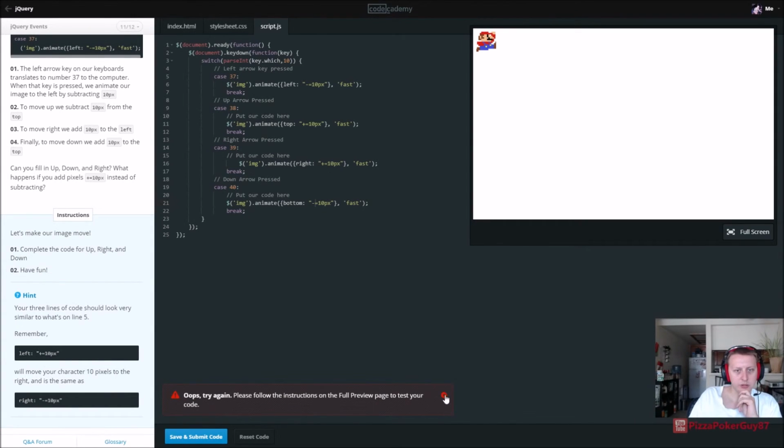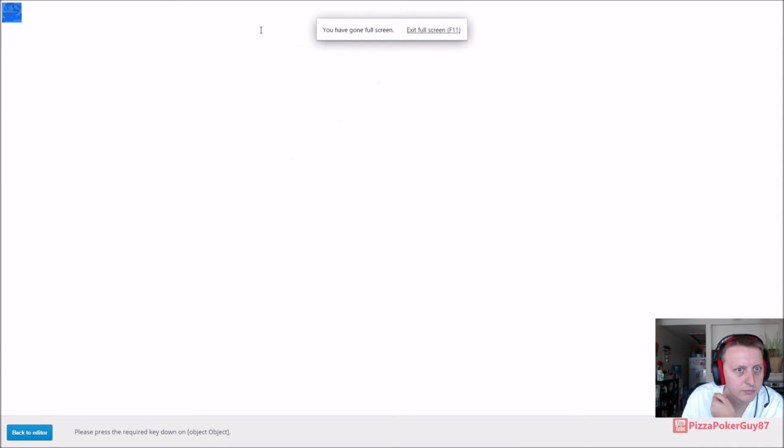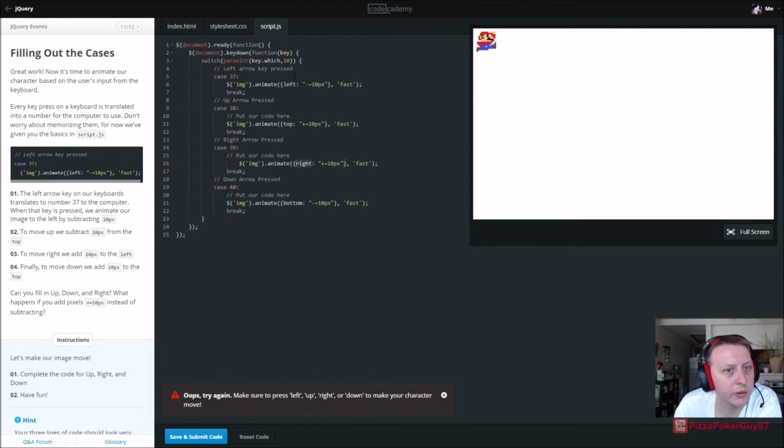Why didn't it work? So right here, plus 10 pixels. So we move our image, any image we have, animate it to move right 10 pixels and do it fast. So I think this is right. Let's try one more time. Huh. All right, so now we need to get the key.